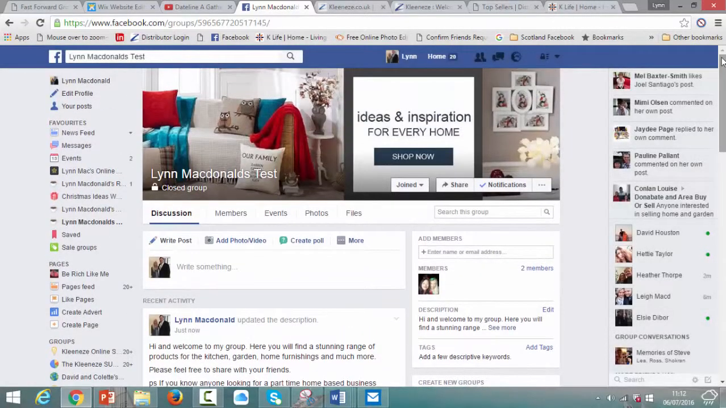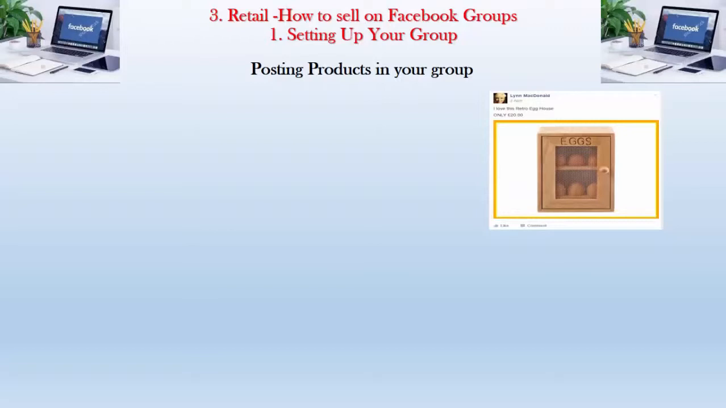So now what you want to do is you want to start to add products to your group. And you can see a little example here. It's the Retro Egg House, only £20. And you can see that I have kept it very simple. I've popped a frame on the product and I'm going to chat to you about that in a moment. And I've just put, I love this Retro Egg House. It's only £20.